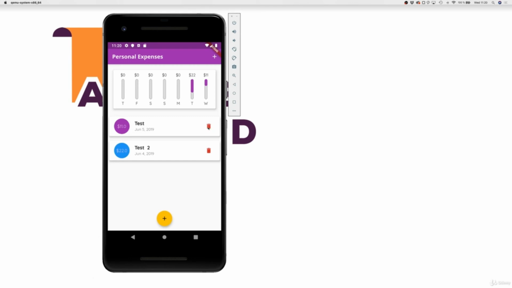If I click the trash bin here though, you see test 2 is kept and the value is correct, but the background color is still the old one. It's still the purple one, but test 2 had a blue background. So the one with the purple background should have been deleted, and the one with the blue background should be the only remaining element. Now the data is correct. Test 1 was deleted with an amount of $11, but somehow we took the wrong list element. We took the wrong background color. So what's happening here?